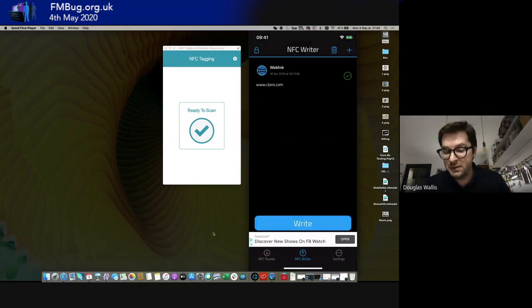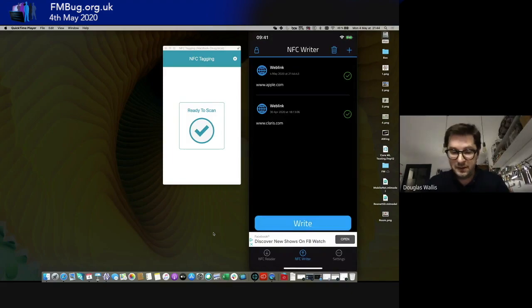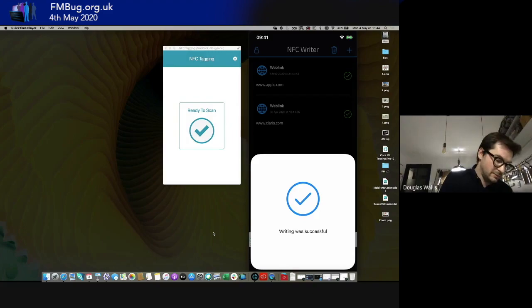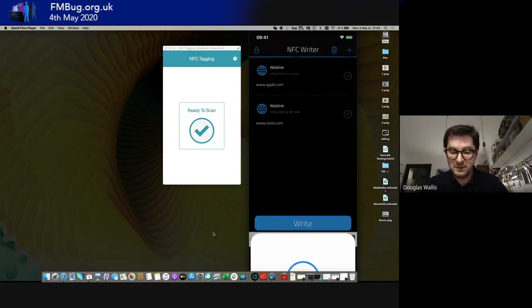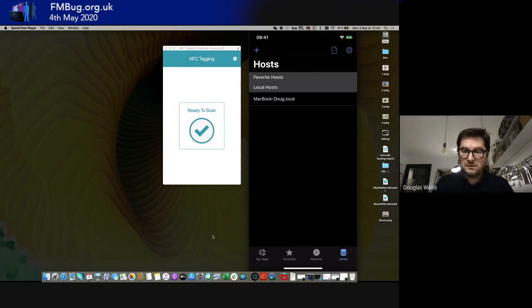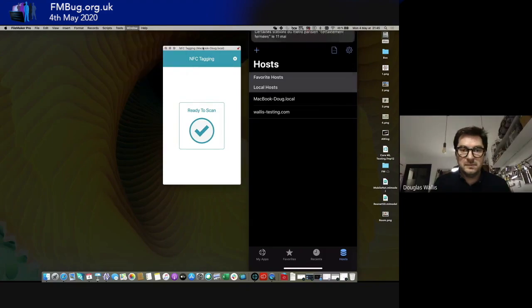If I put a web link, I'm just going to put the Apple website, and it's going to save that. And I'm going to write that. So I click on write, put it on top of my tag, and it's reading the information. Now if I go into my app, I'm going to open that as well on the side. That one. So that's the one.